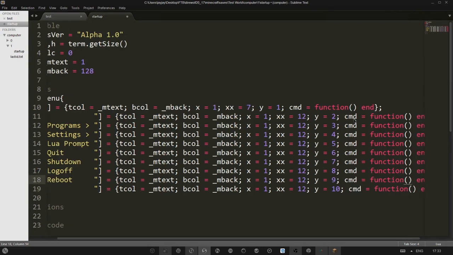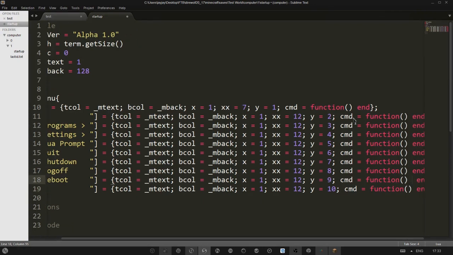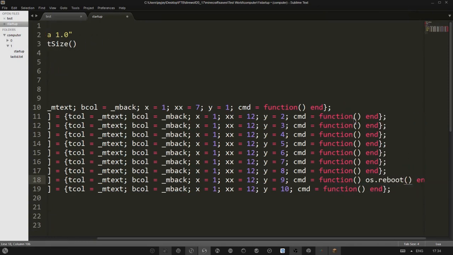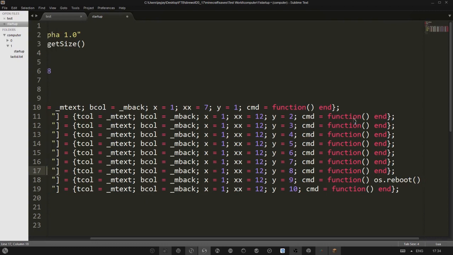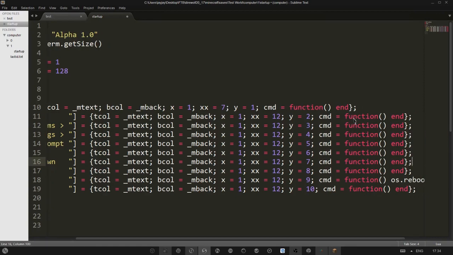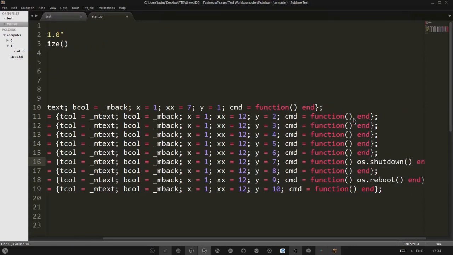So reboot, this is quite simple, so you'll just go within os.reboot. I believe this 17 is shut down, or log off, yeah, log off, there's no code for that yet, so shut down will also be, well, it'll be os.shutdown. I'm not going to explain those because they're pretty self-explanatory.